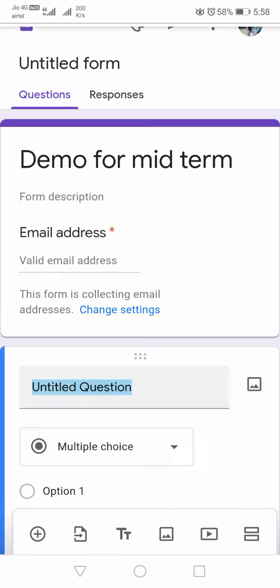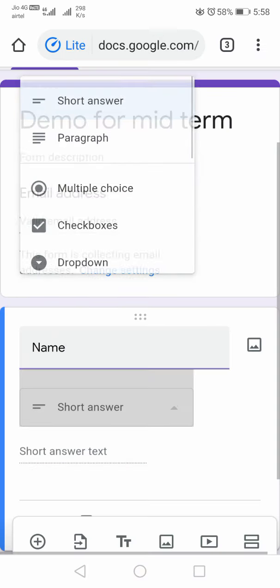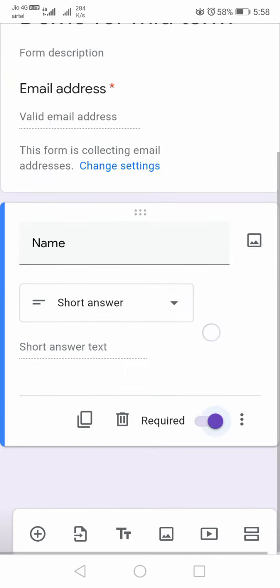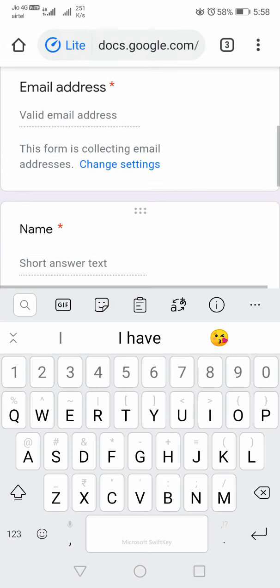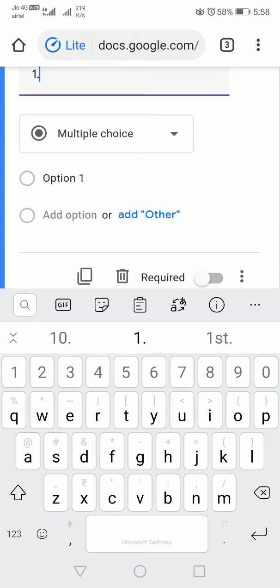Suppose this is a question, or as you are writing, name. This will be required. Your class I'm not adding, you know it already. I'm just adding the question which is subjective. So add. Suppose this is question number 1. I'm writing it.